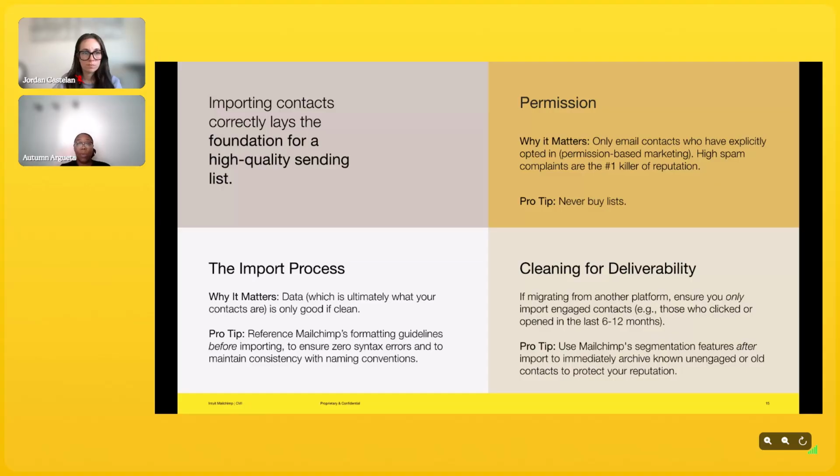The second thing is that we want to clean up during migration. If you're moving over from another platform, this is your chance for a fresh start. You want to make sure that you're only importing engaged contacts, such as those who have opened and clicked your emails within the last 6 to 12 months.